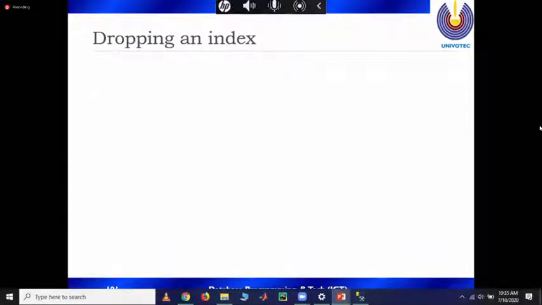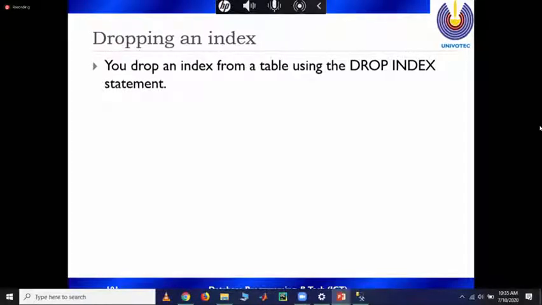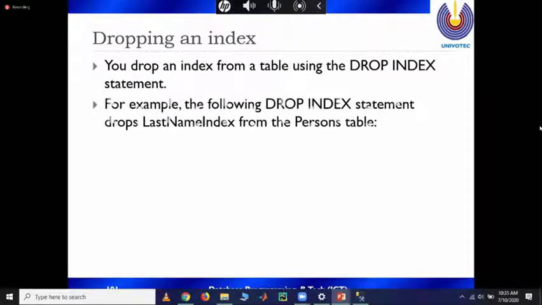Okay, drop an index. Sometimes that index is no longer necessary. Then you can use drop index person dot last name index. This is the index name. Drop index is the command. Person dot last name index says which table and which index.